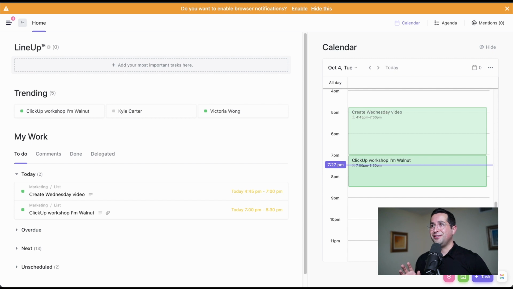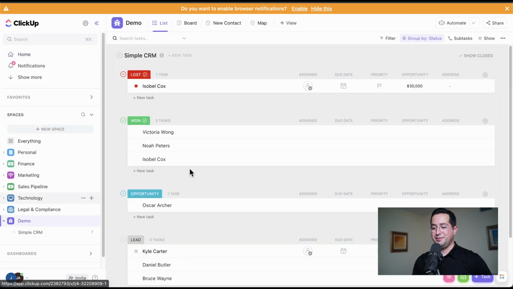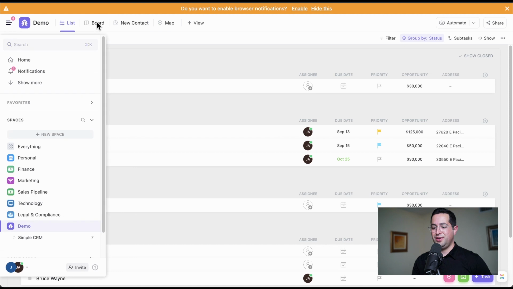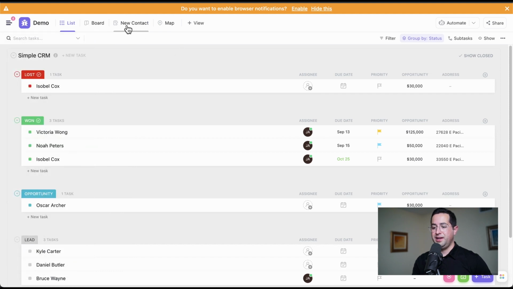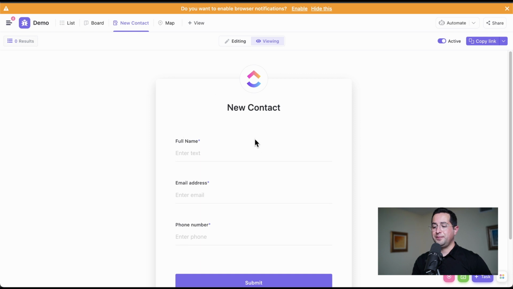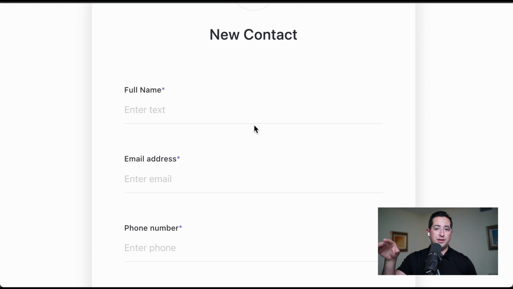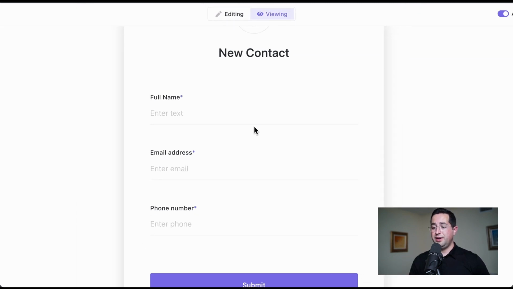Pro tip number 3. This one is super powerful. I'm very lazy. I don't want to enter every new person that's interested in my product or service. So you have, as pro tip number 3, a form that you could create for new people to easily fill out. It gives them a URL. You could send this URL anywhere. If they fill out that information, they'll automatically get entered into your CRM.